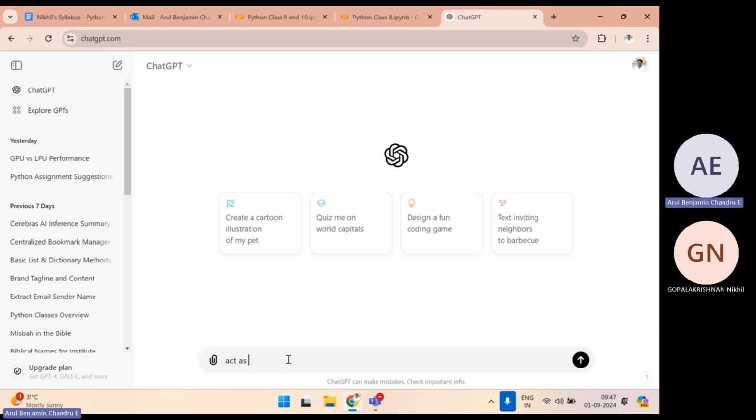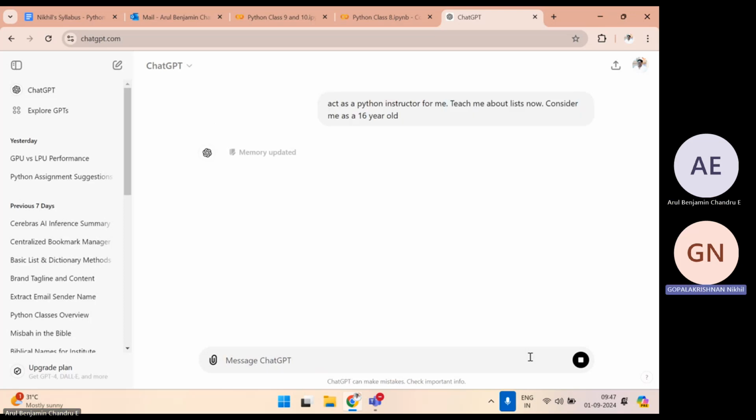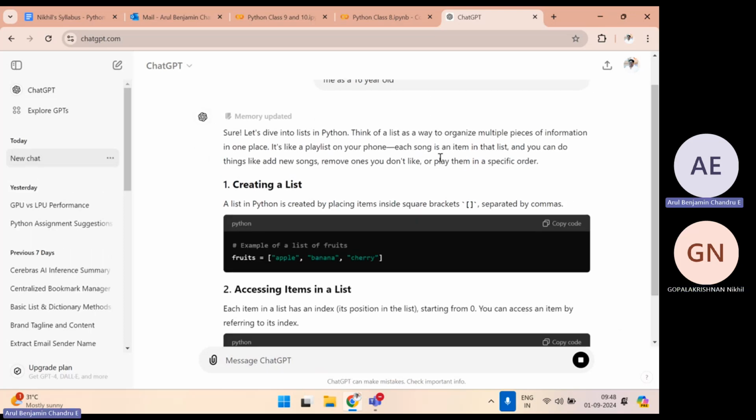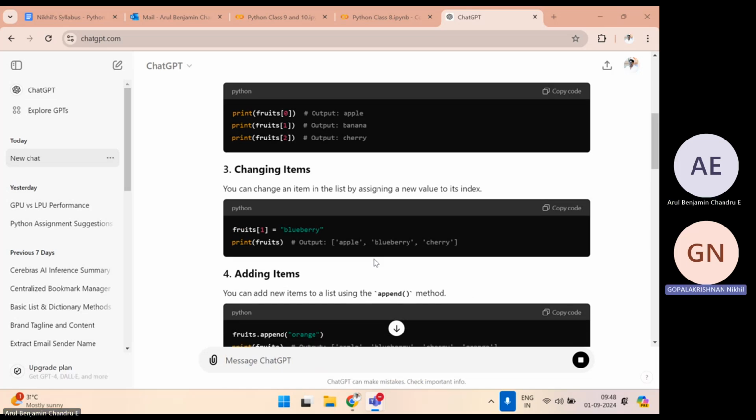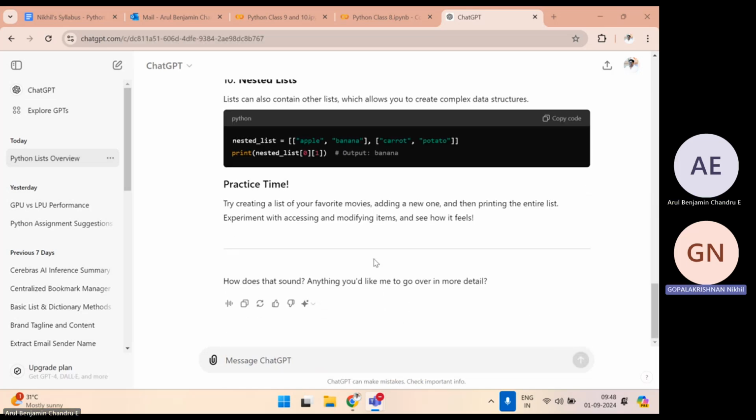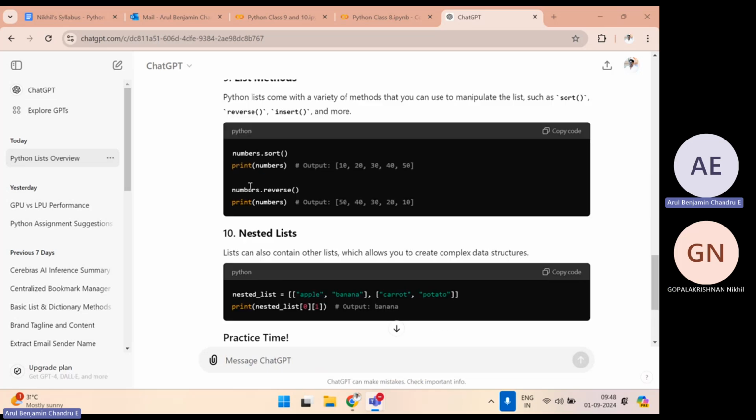Tell it, act as a Python instructor for me, teach me data structures, or teach me about lists now. Consider me a 15 or 16-year-old kid. If you give it that, it will simply provide how to approach this problem. It's saying, let's dive into lists in Python. A list is to organize multiple pieces of information. See, it is telling me step by step. If you want to go into more detail on anything, just copy and paste it.